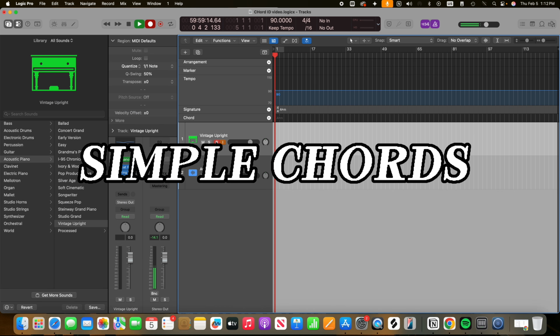Let's dive in. Let's start with simple triads. It's very simple, 3 notes, no more. No color tones, no seventh, nothing. Let's do it. 2, 3, 4.